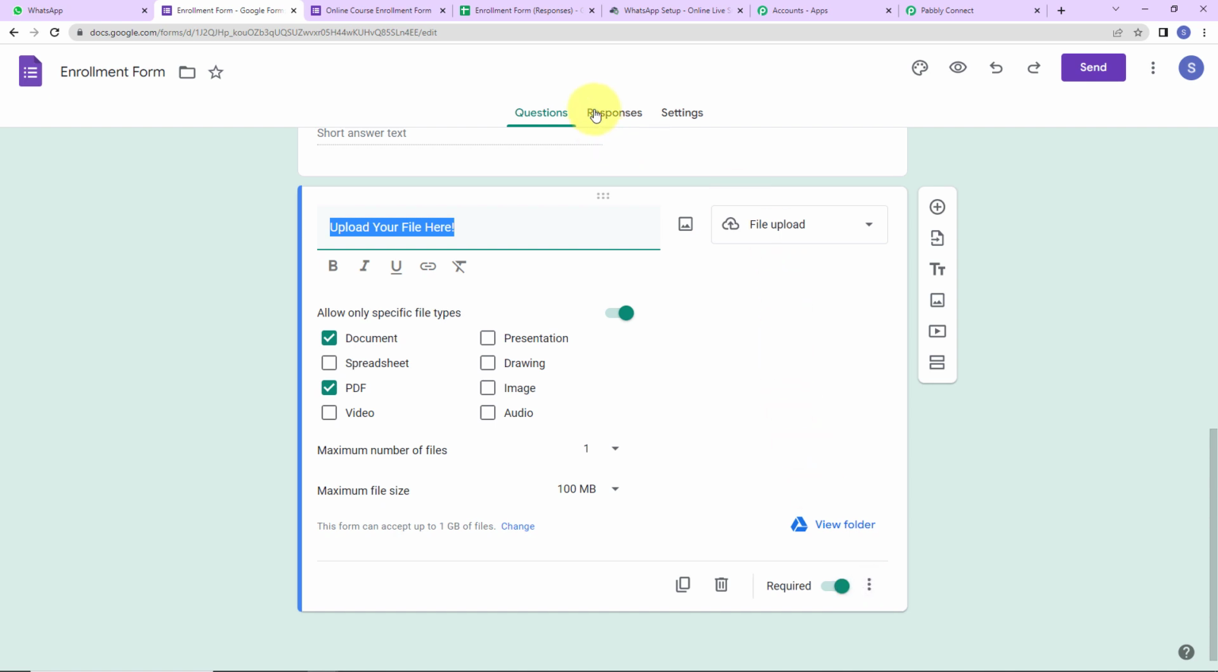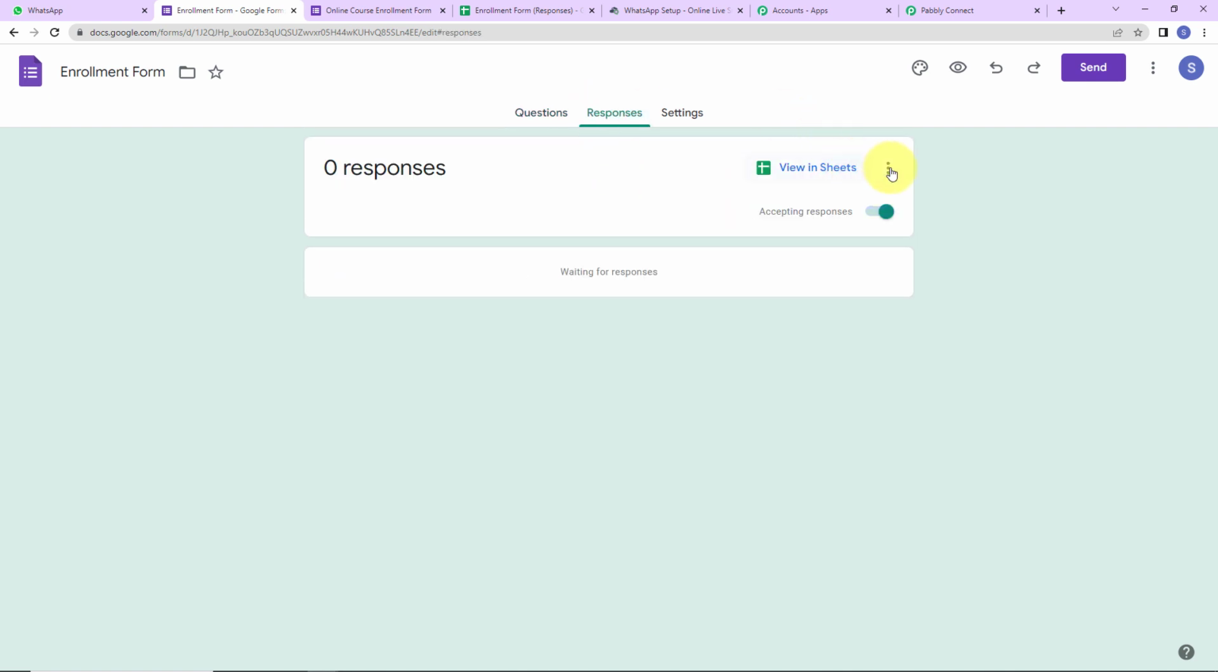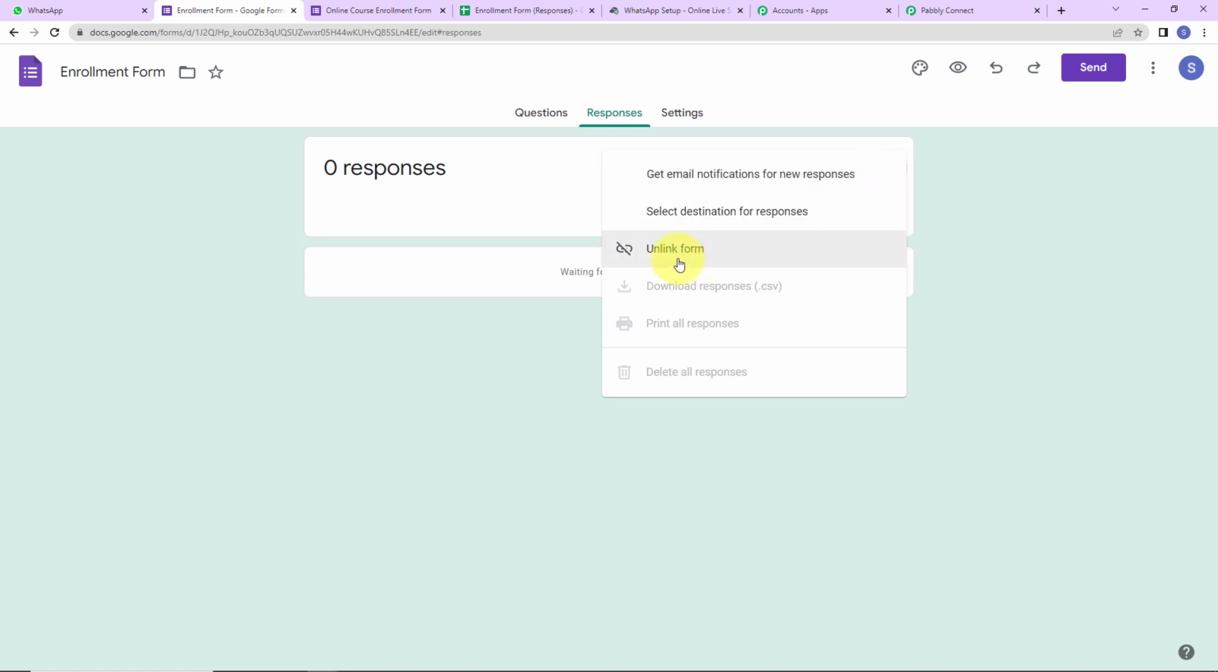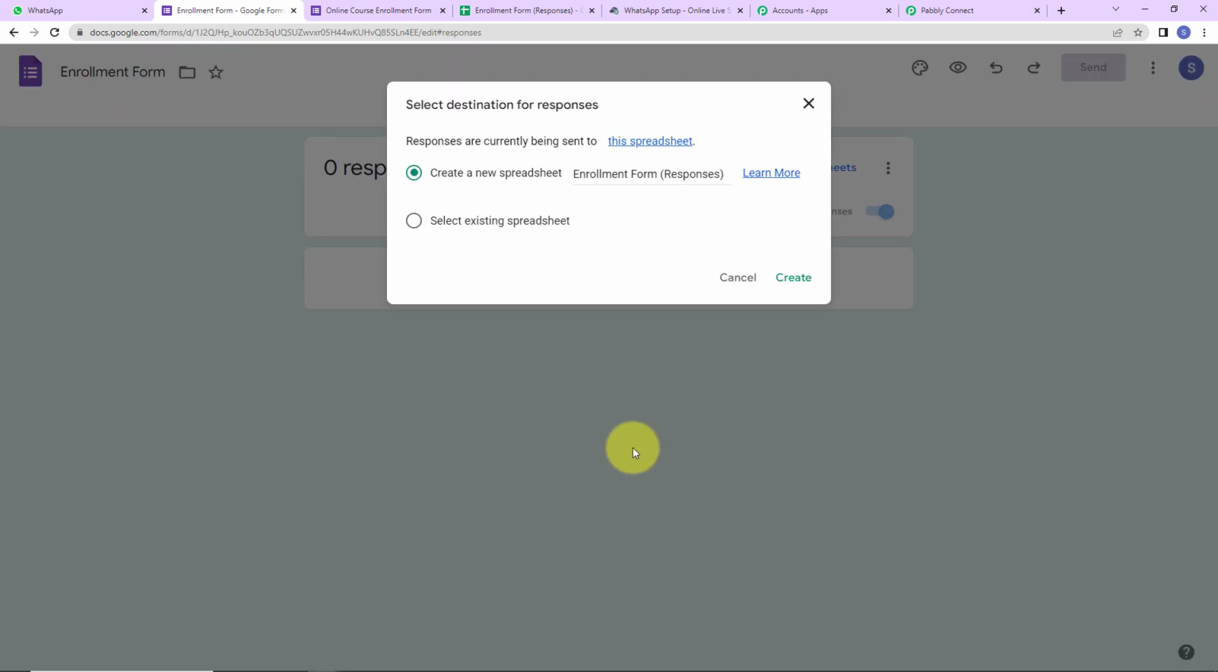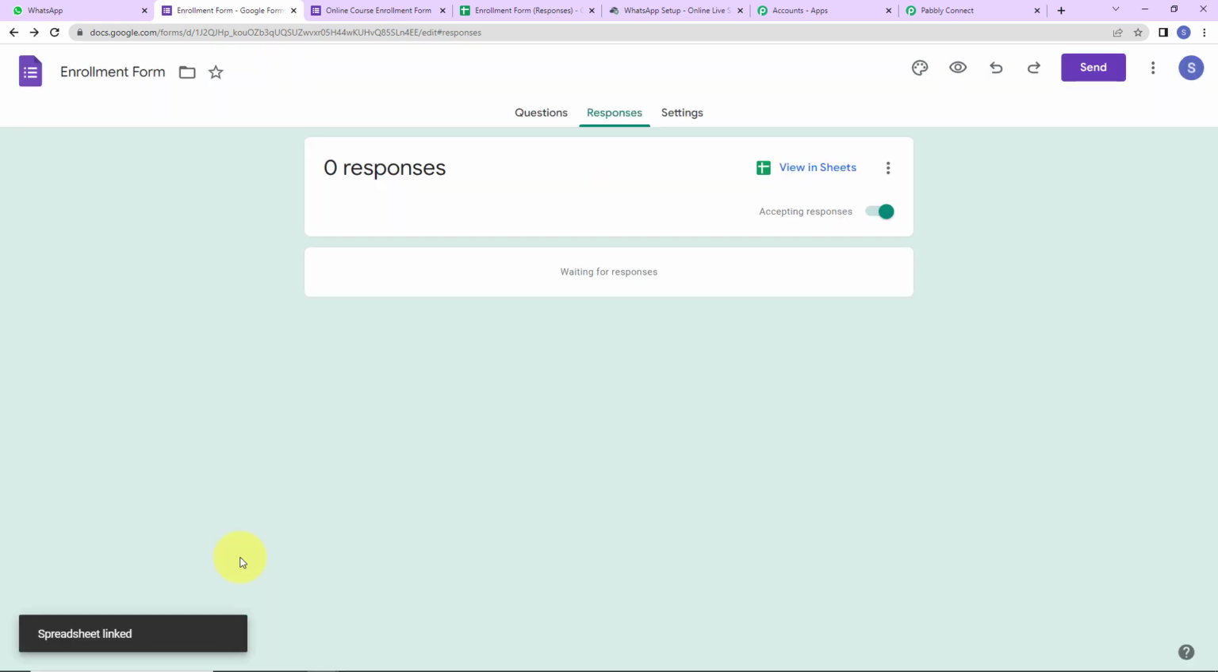So now I'm going to go to responses, and here you have 3 dots. Let's click on this and select destination for responses. Now here we have got two options: create a new spreadsheet and select existing spreadsheet. So here I'm going to go ahead with the first option. Let's click on create. Now here you can see that the spreadsheet has been linked.